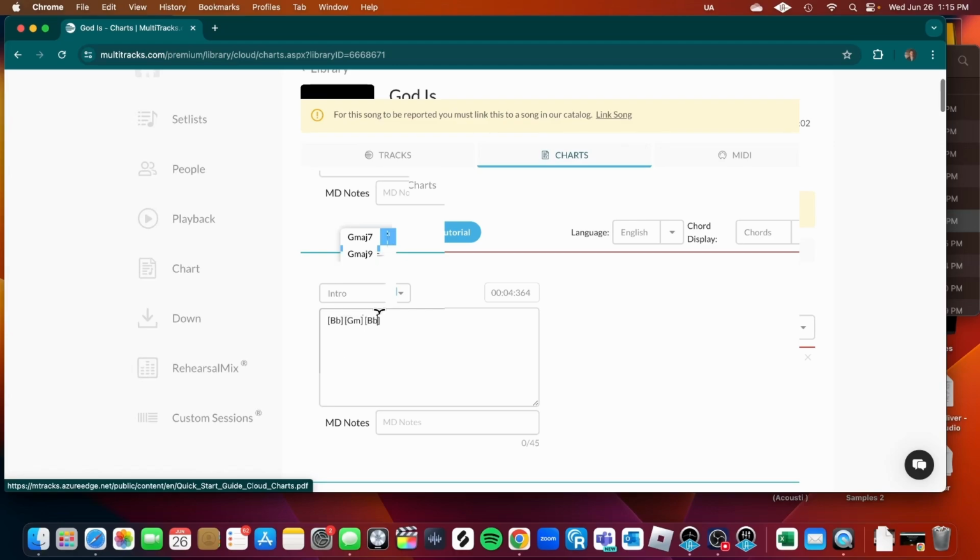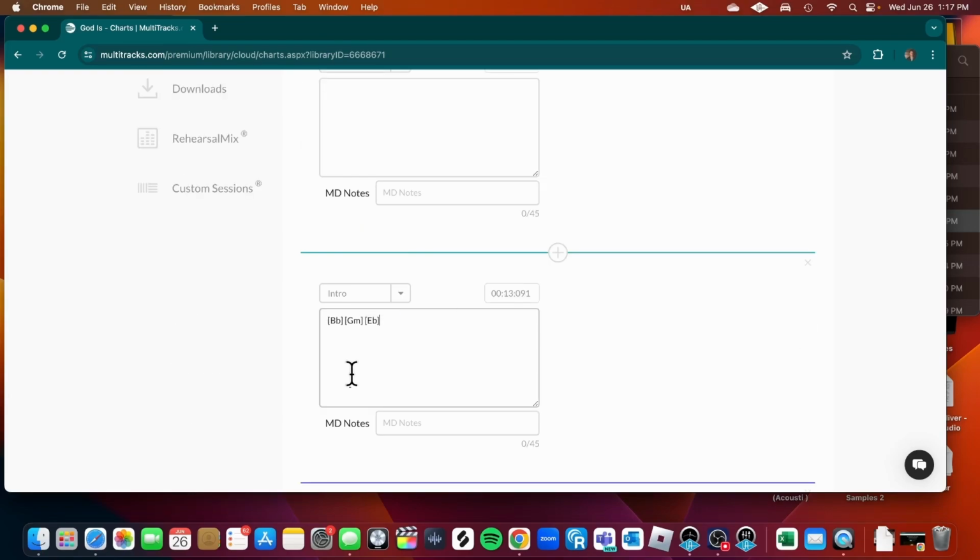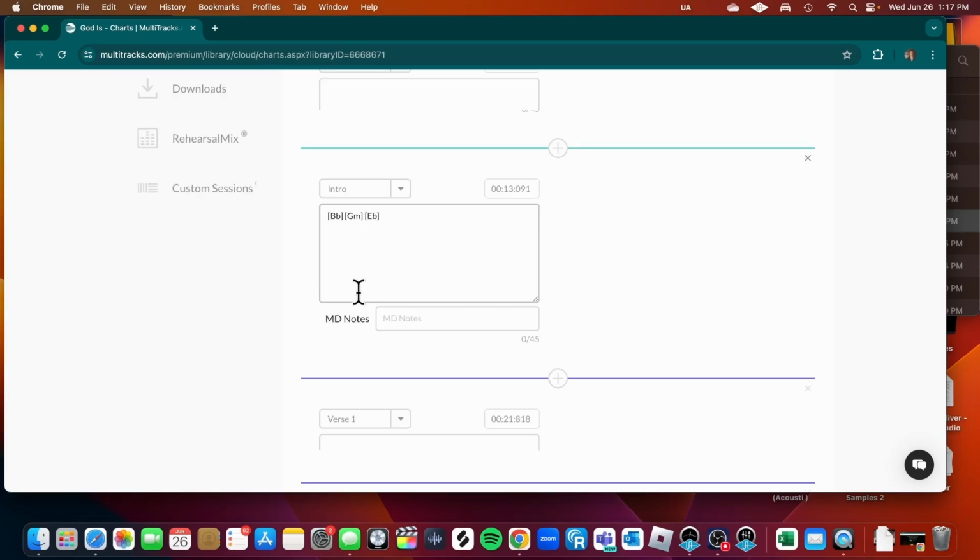The third chord is indeed E flat, which is the fourth chord in the scale of B flat major. And that's it for the intro. So then what I'll do is I'll move into the verse section.